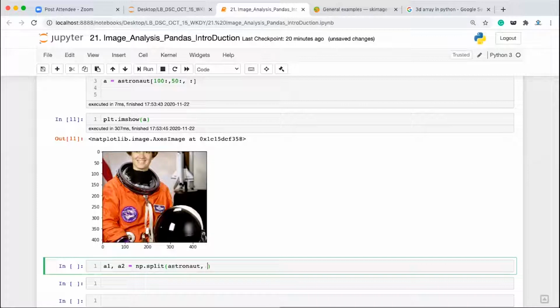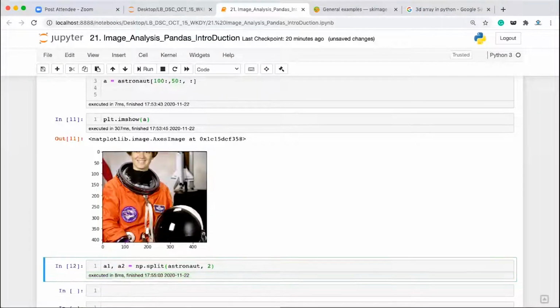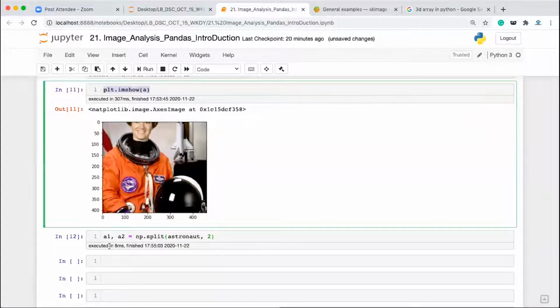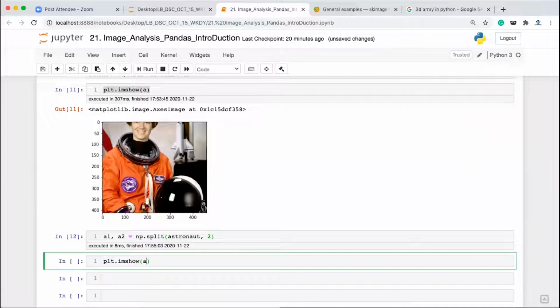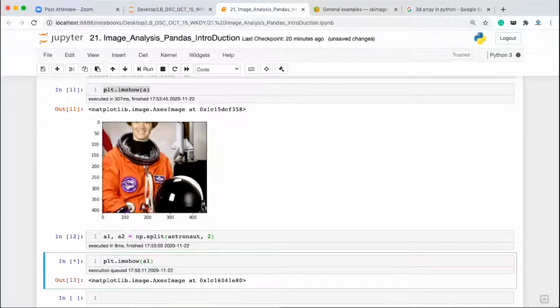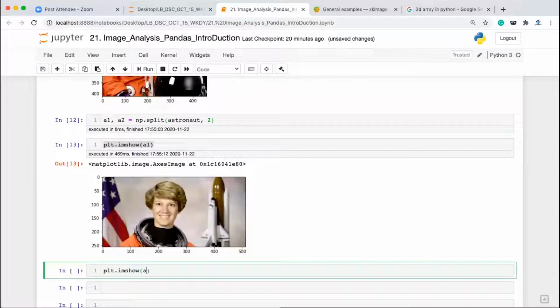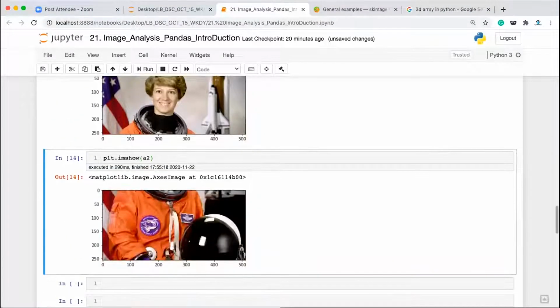I'm going to split this image into two equal parts. Okay, so I've given two. Now execute it, and then plt.imshow A1 and A2. Okay, this is the first half, and the second half is this one. Okay, clear?